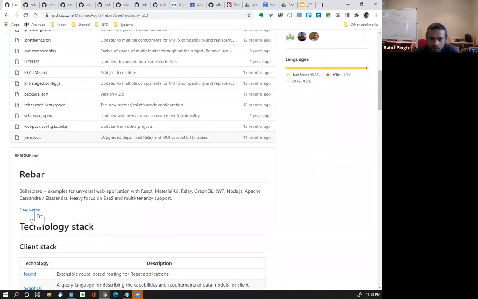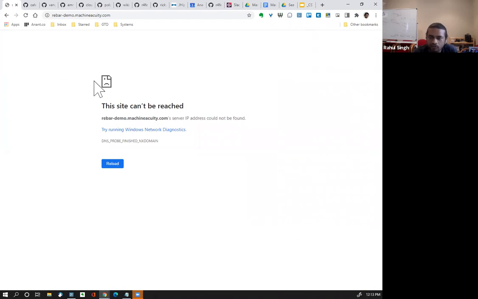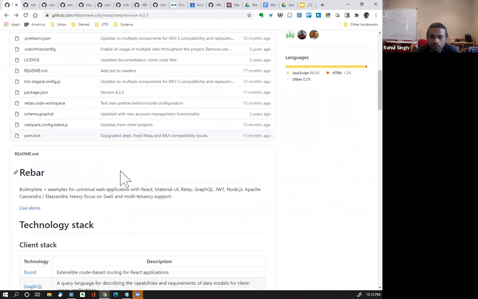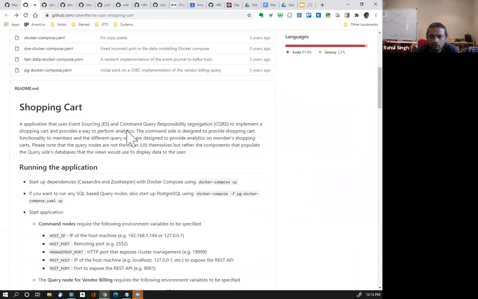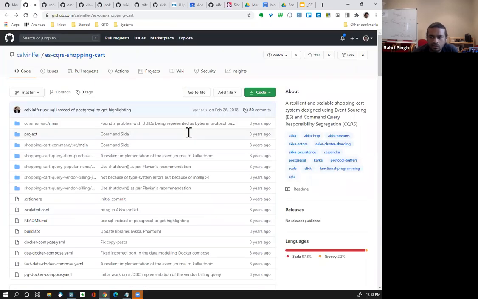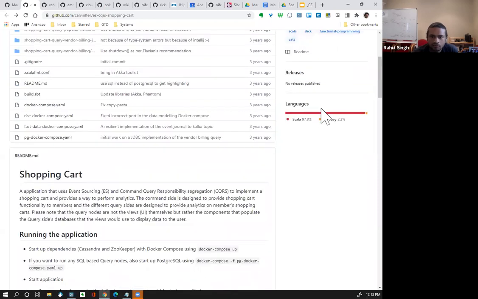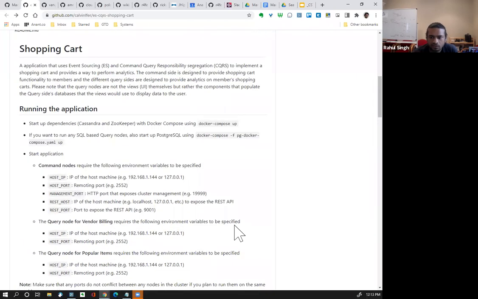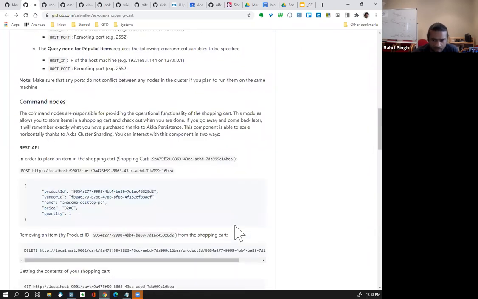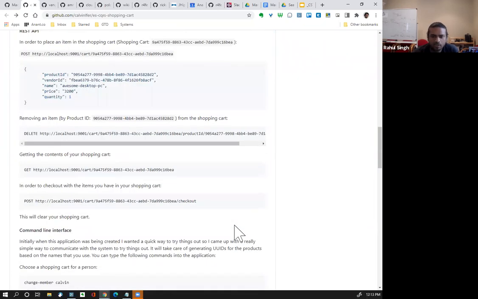All right, so this is one. Oh wow, this revision has a live... okay, no, it's not working. I thought that there was a live demo. Another one that I see is a little old. It doesn't have as many commits, but it's an event-sourced CQRS based architecture application using Kafka, using Cassandra, and it's got an API layer to it. So the shopping cart is built using event sourcing.